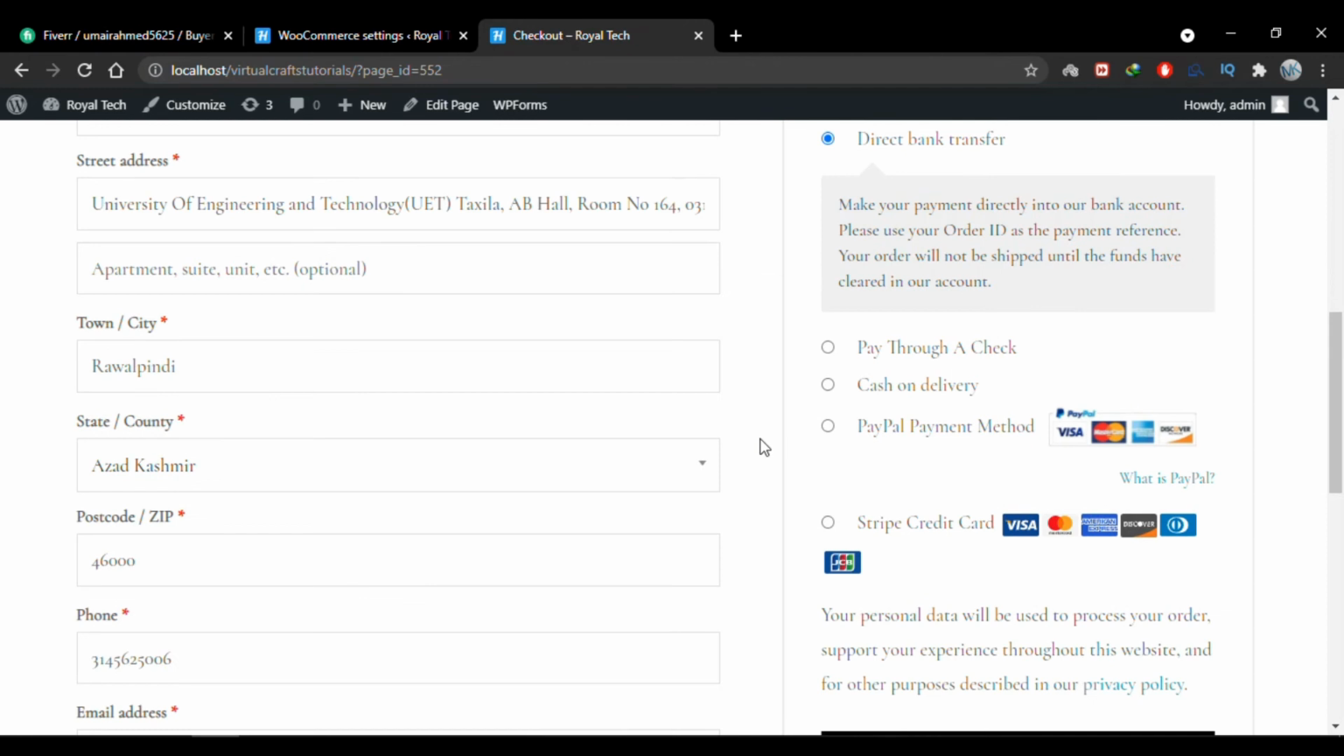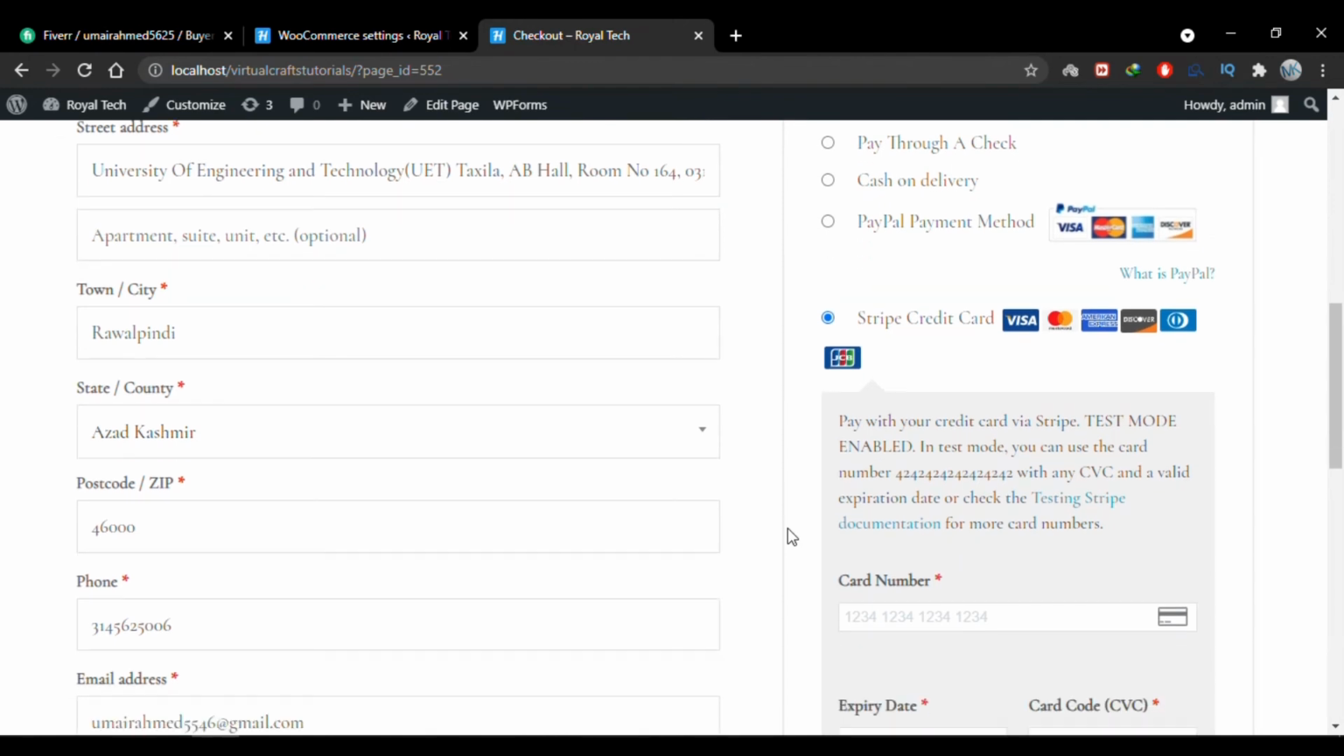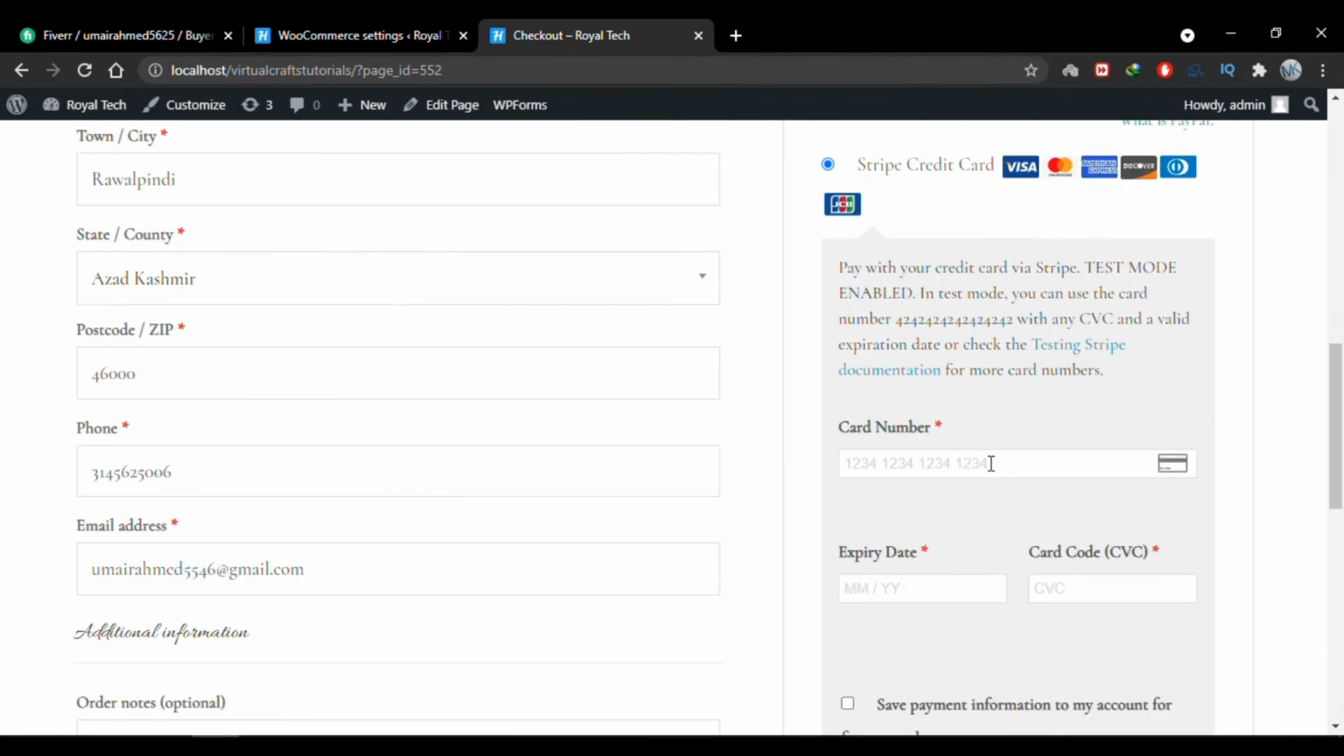credit card payments, and this is the title that I specified. I'll select this payment method, and this is where the customer will add the credit card number, the expiry date and the CVC code.